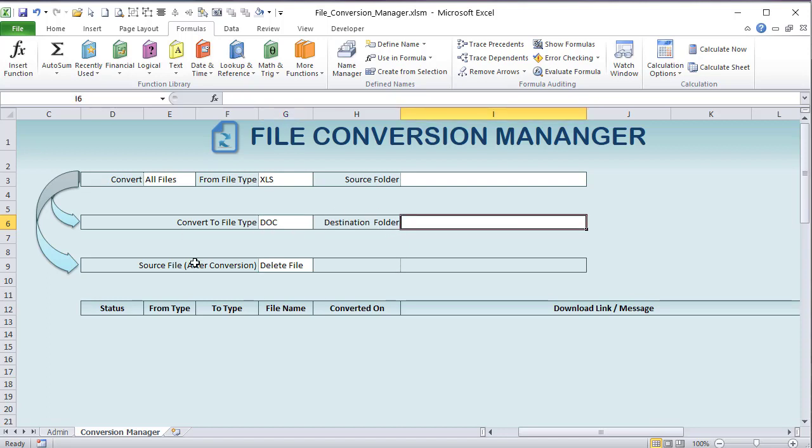Okay. Also, what do we want to do once I've converted it? What should I do with the original? Should I delete the original? Should I move the original? Or should I copy the original? Or should I just do nothing? Right. So that's what I want to do.